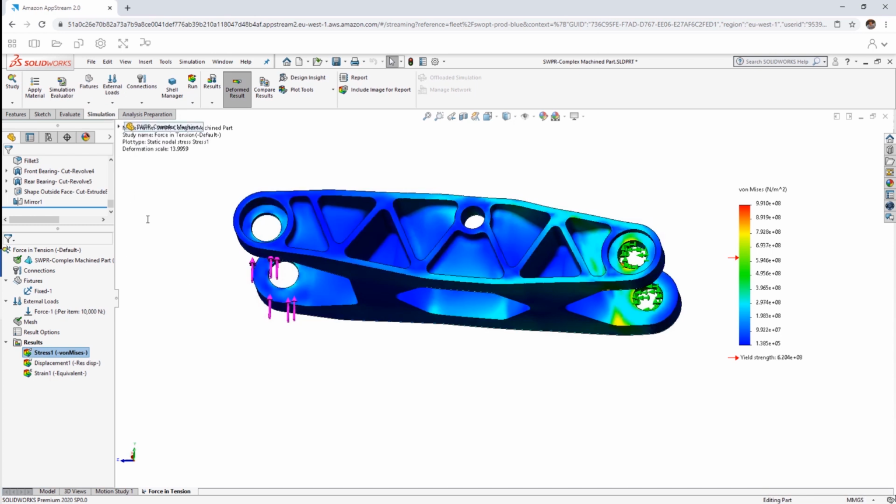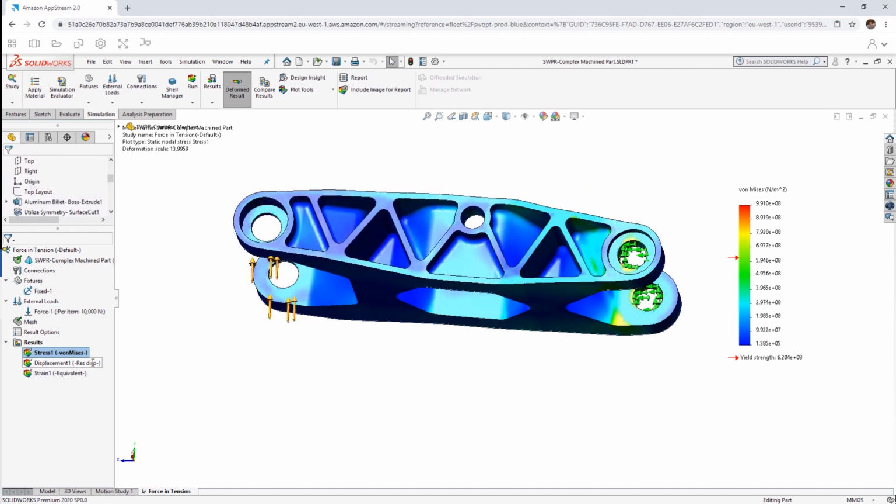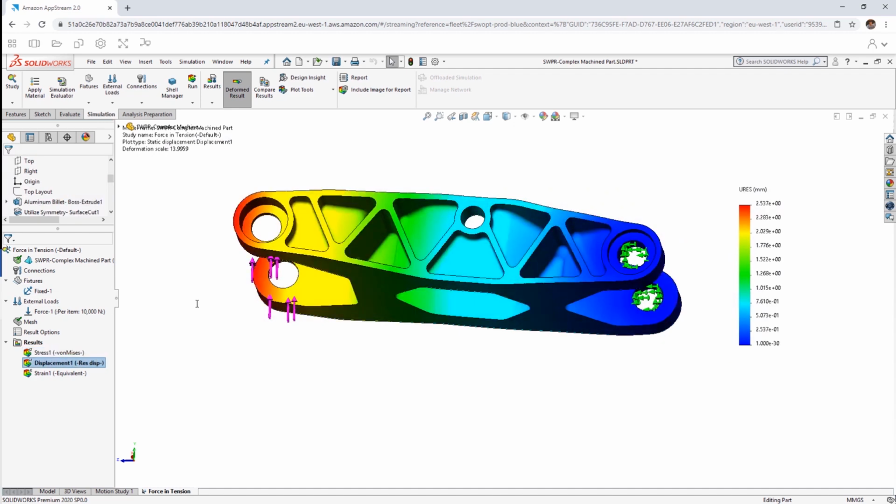Don't be alarmed by the distortion of the part. This is an exaggerated displacement to show the direction of movement. You can see at the top left that this is 14 times the real shape change, and the displacement plot shows the maximum displacement is only 2.5 millimeters.